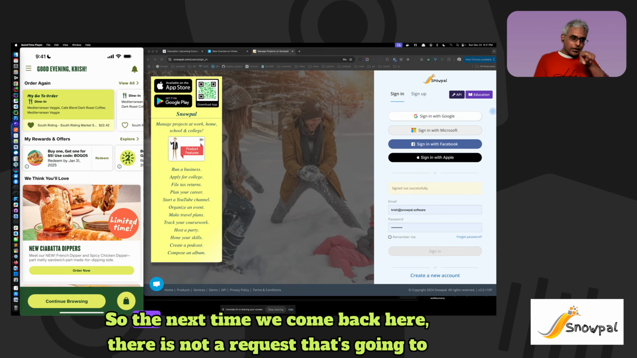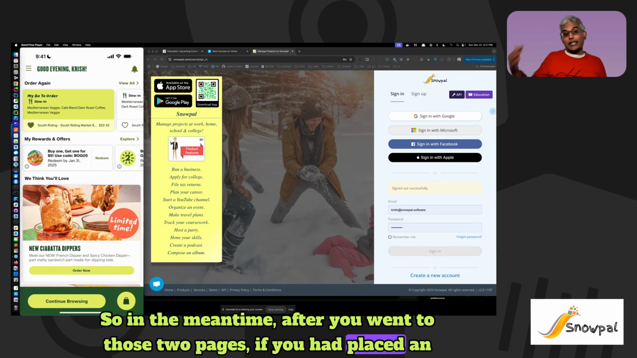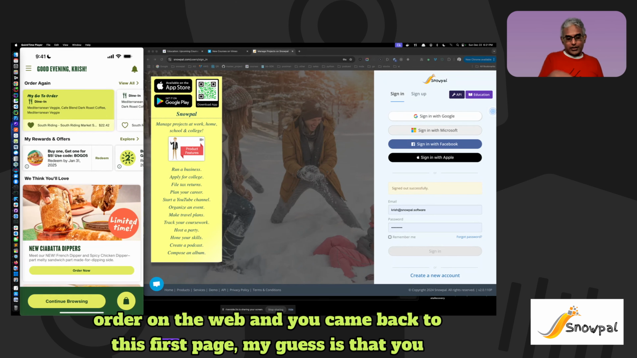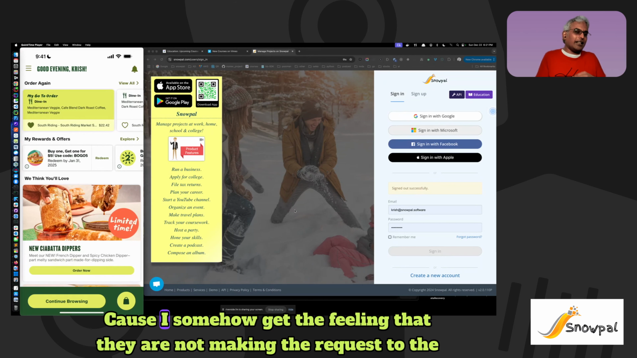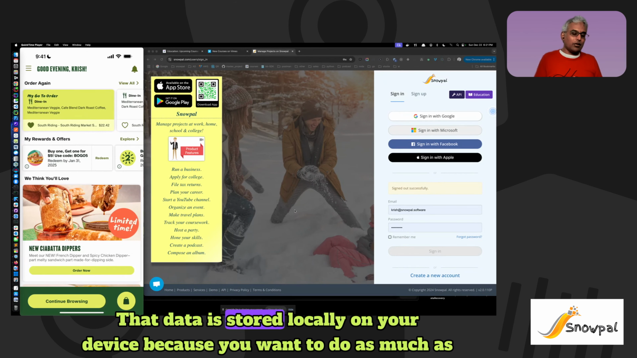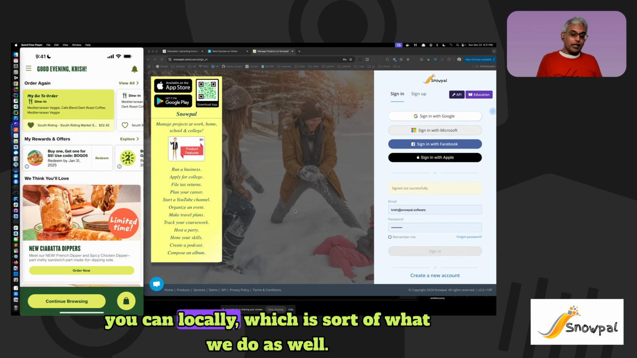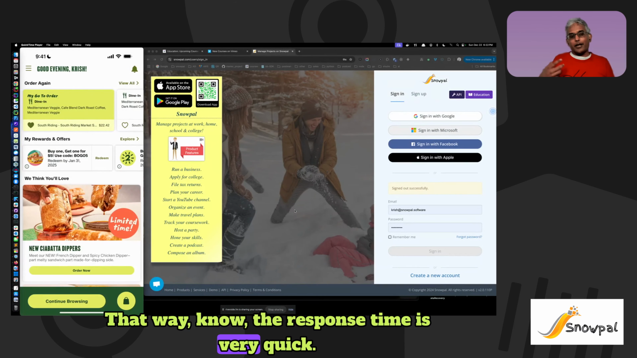So the next time we come back here, there is not a request that's going to the server. So in the meantime, after you went to those two pages, if you had placed an order on the web and you came back to this first page, my guess is that you would not see that new order, because I somehow get the feeling that they are not making that request to the server. That data is stored locally on your device because you want to do as much as you can locally, which is sort of what we do as well. That way, the response time is very quick.